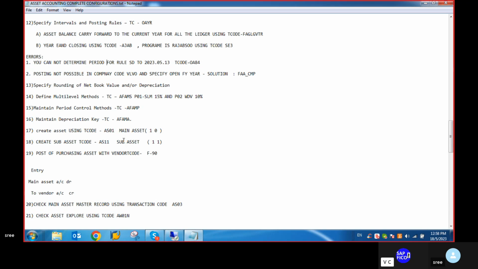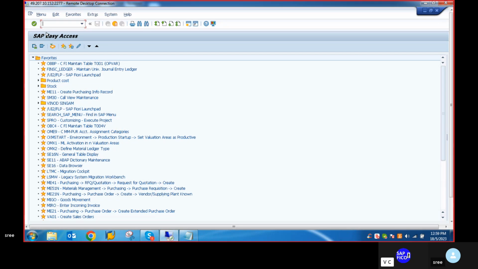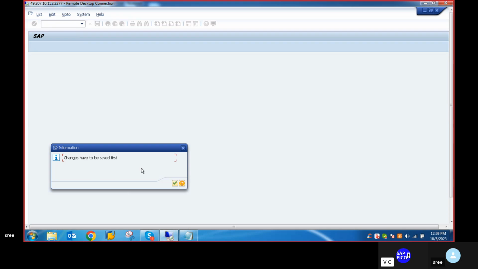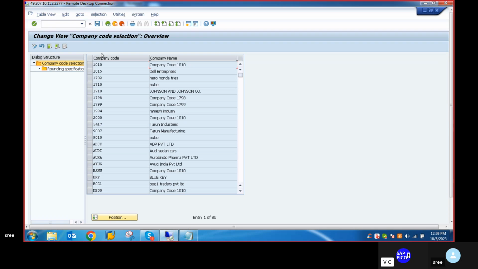Okay, and also one more important thing is OAYO transaction code will be there. Okay, that thing is specify a rounding of net book values or depreciation. So go to that OAYO transaction code. Yes. Go to the system and go to the OAYO transaction code. All of you, in ECC we have done it, and in SAP S4 HANA also, we will see the things for the particular company code.